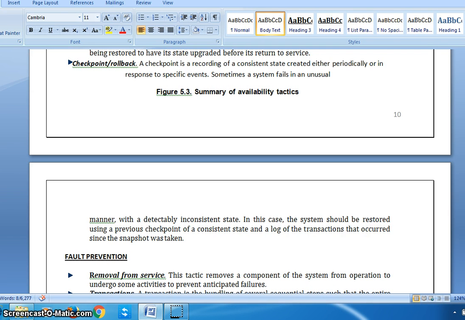In this case, the system should be restored using a previous checkpoint of consistent state and a log of the transactions that occurred since the snapshot was taken. In this phase we make a recording of all the functionalities of the module or a component, and if a particular module fails at some particular stage, with the recording we can detect where it has failed.